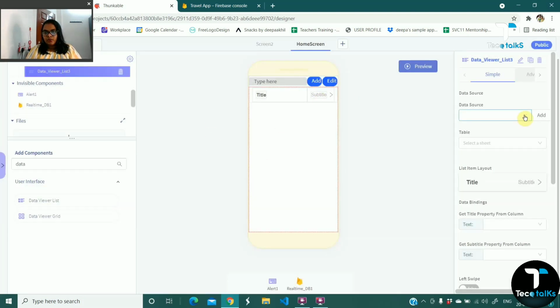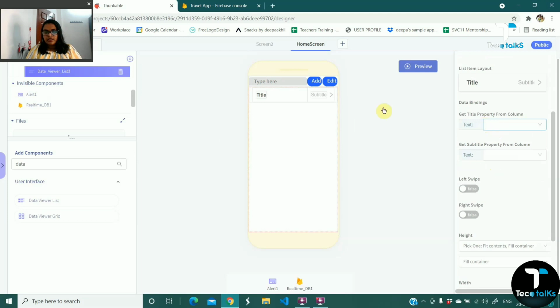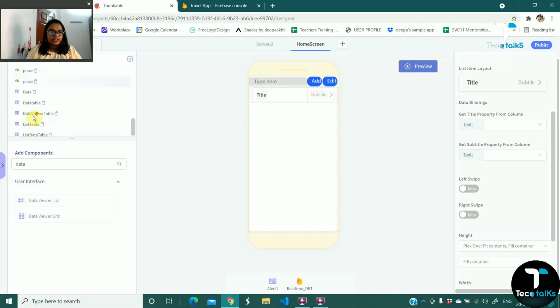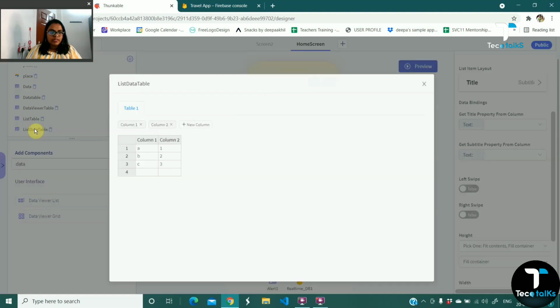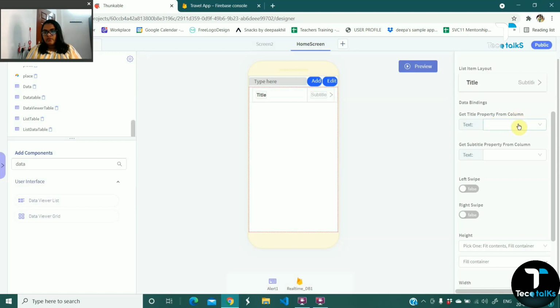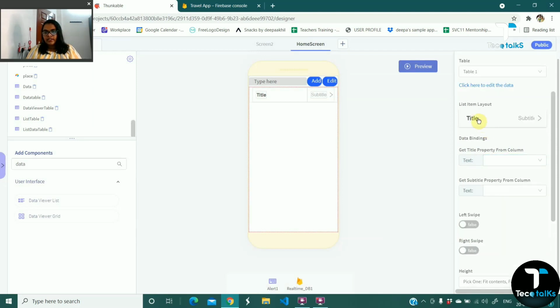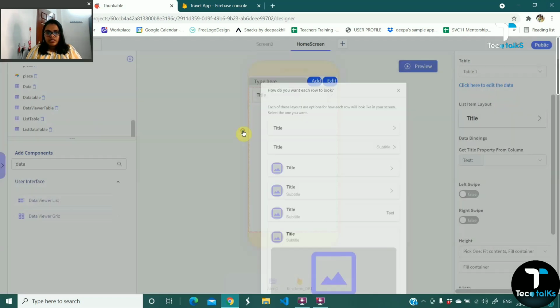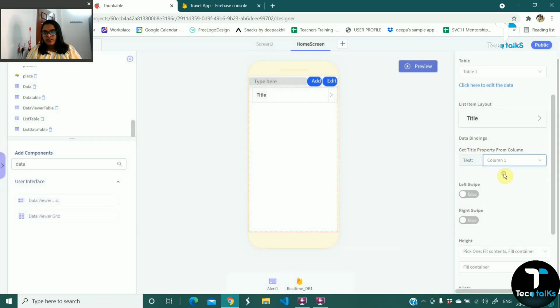And here we have to add it once we created the data. So I'm selecting list data table, and by default there will be two columns when we create a local storage table. To check that, we can go to the left side on this data source, search for list data table, and if we click on it we can see two columns created by default. I need only one column as I have only one data set. I'm removing this column 2 and closing this. And on the right side, whenever we are getting the title, I need only one title, so I'm clicking on this, changing it to title, and setting the text as column 1.